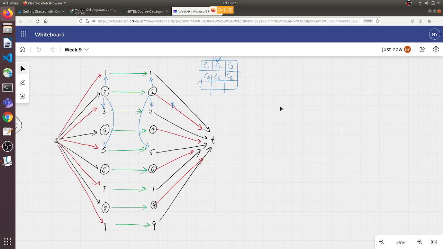Because if we do not pick, I'll number the edges 1, 2, 3. If we do not pick 1, 2, 3, like the direct edge, let's say if we do not pick 1, then what will happen? If we did not pick 1, then we can go from S to 2 to 1 and 1 dash and then T.